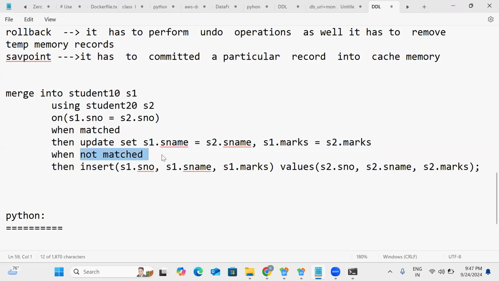If any record is not matching, you have to insert here. Where are the insert values? The second table values are going to be inserted into the first table here. The second table's current record is going to be inserted into the first table.